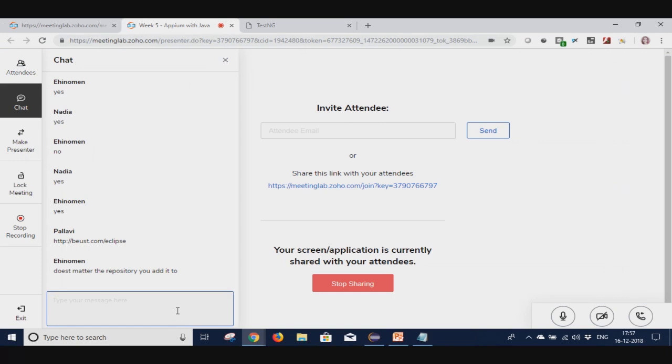Does it matter the repository you added to? No. You have to basically add it to your Eclipse environment.